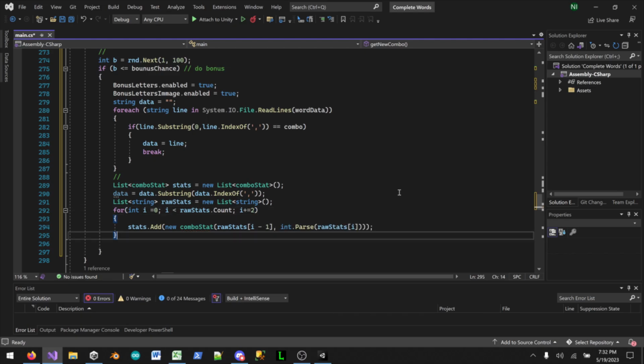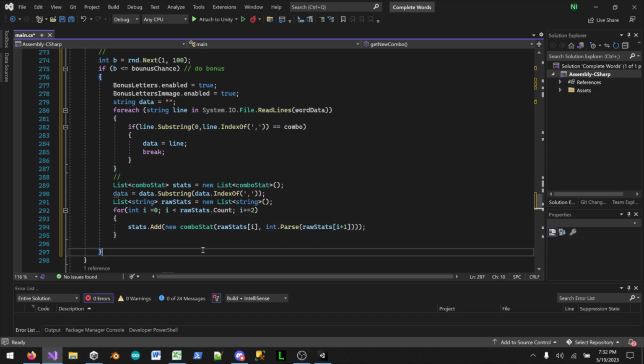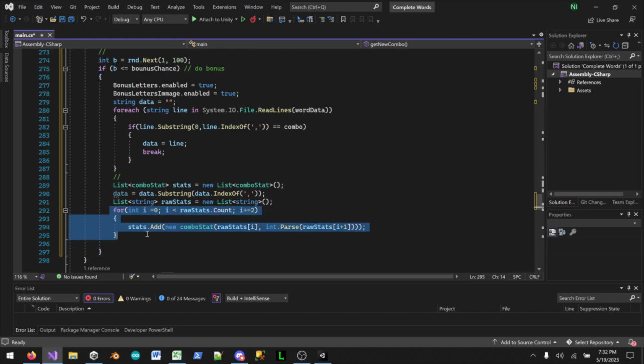Wait a second. Oh, wait, yeah, no. So the first one would be just I. Second one would be I plus 1. Yeah, because we'd start at 0. This would go to 1. The next time we go around would be 2. It'd start at 2, go to 3. Okay. And so that way we can loop through all the raw stats, and we can get them into this combo stat form, which is a lot easier to work with.